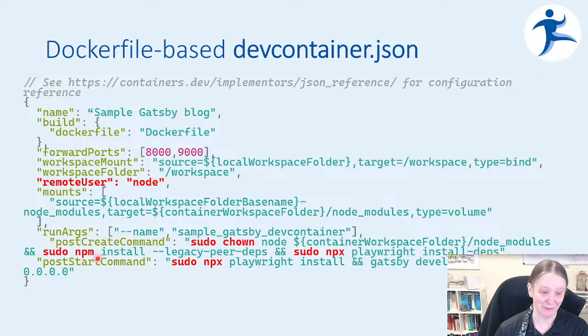I have a post create and a post start. Now my post create, so remember this is when this dev container is created, what do I need to do? Well, you're seeing a lot of sudo commands, which means that I need to have elevated privileges in order to do these things. The sudo own, so I'm changing the ownership of my node modules so that my node user can access node modules. And then I need to be able to install with legacy peer deps for this particular project. And then playwright install dependencies. And then on post start, we're doing the playwright install and Gatsby develop --host 0.0.0.0.